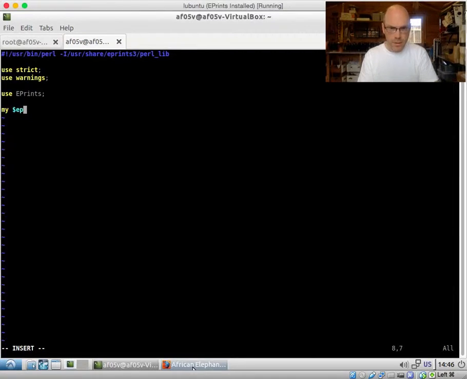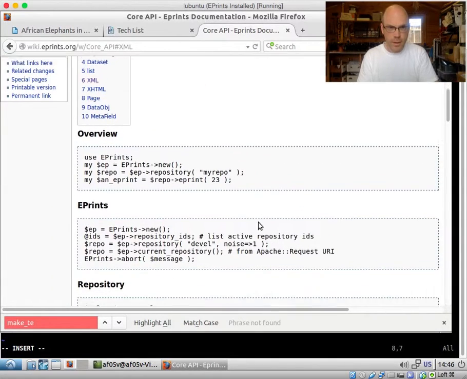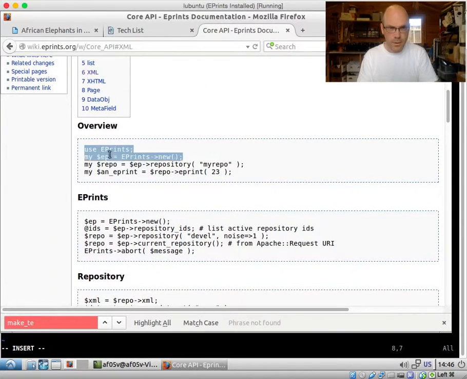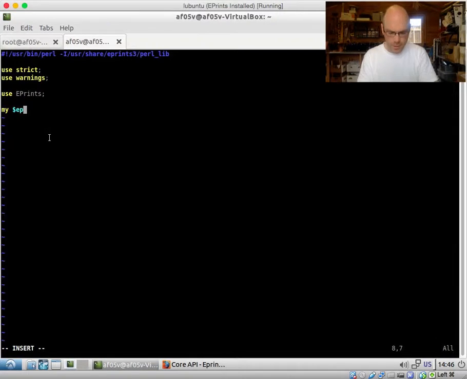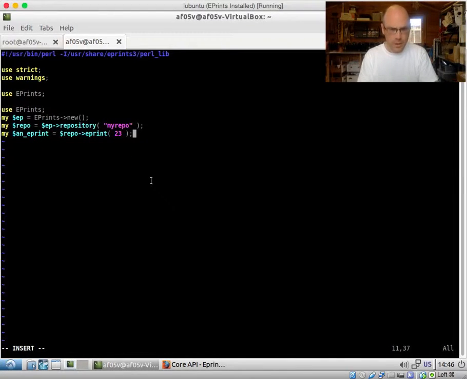And again, we can very easily refer to the wiki, the core API. Very handy. I refer to that page all the time because I forget the exact form of the API. Let's just get ePrint number one.